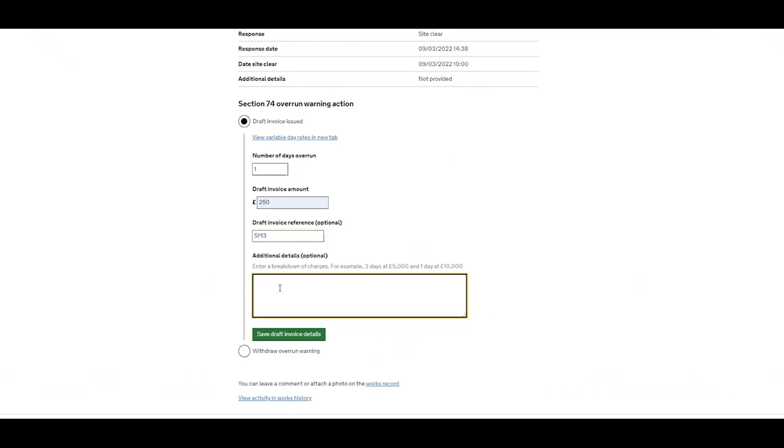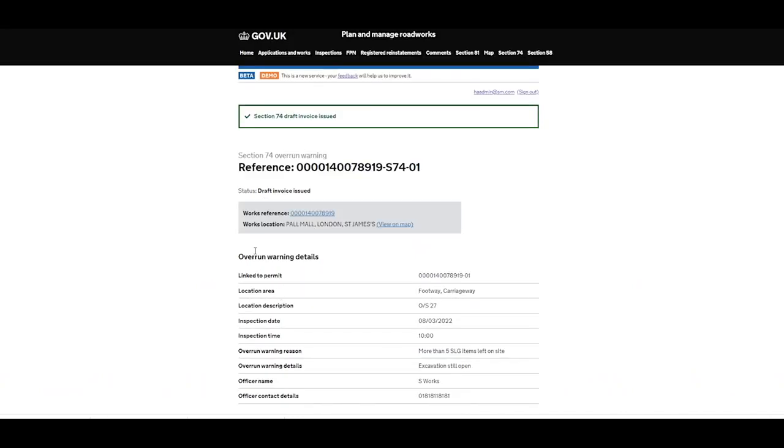Breakdown of charges. It's only 1 day, so it's not required. But what we want you to do here is exactly what we do in this example text, actually. 1 day, Charlotte, we want to bring in the ability to auto-calculate the number of days and the cost. But until we do that, this little field here is your chance to say exactly what it says here: 3 days at 5,000, 2 days at 10,000, or whatever it might be. Save draft invoice details. There we go.